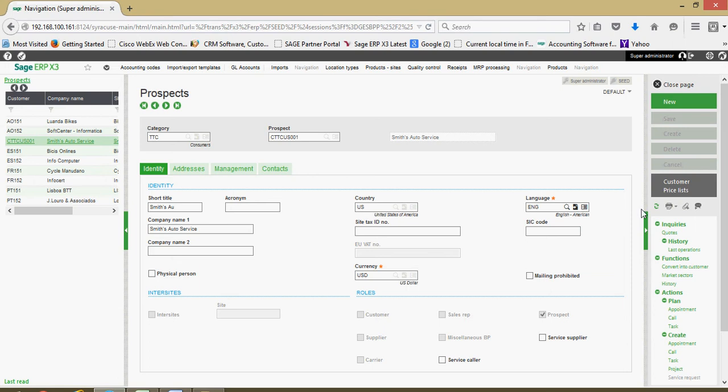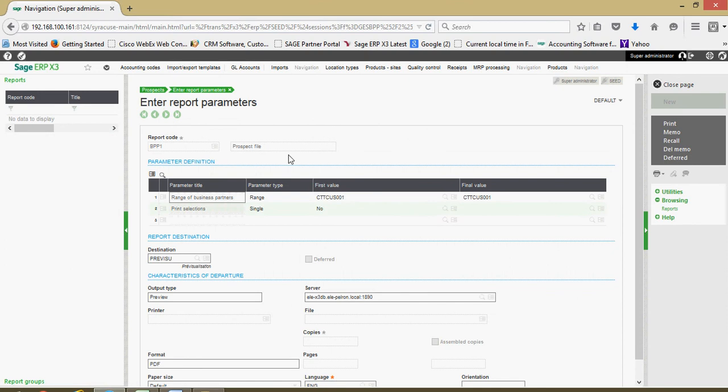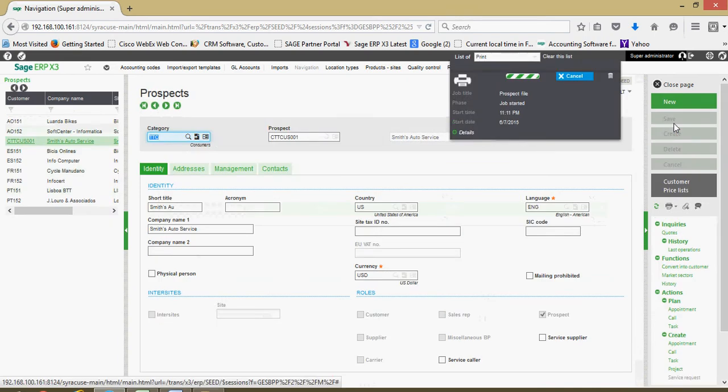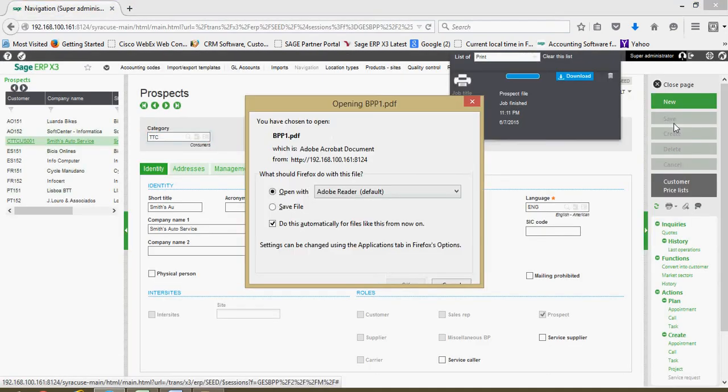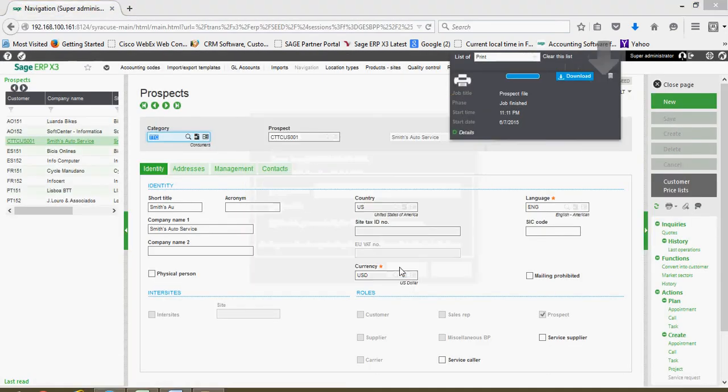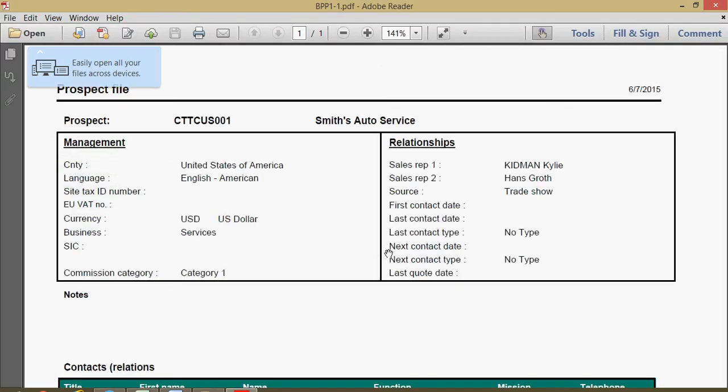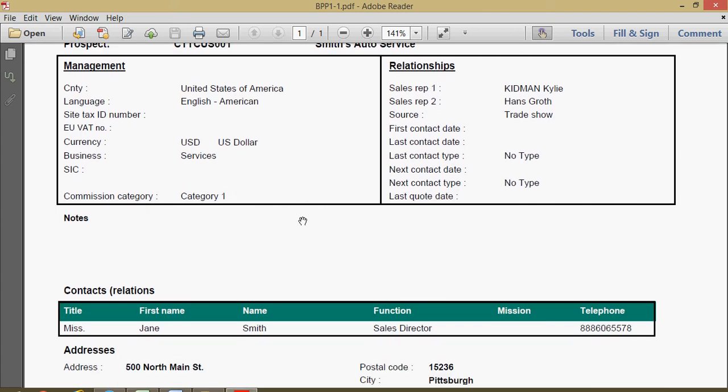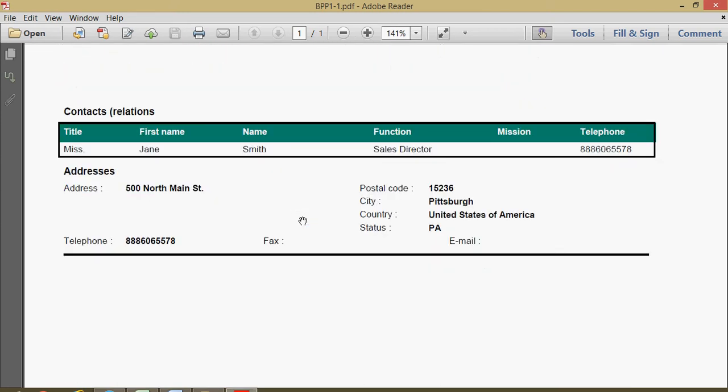There are a couple different reports that we have in here on the prospect that the user can print. One would be if I come over to my print icon, then come to this record. This is going to give me the prospect file. So I'm going to come over here to the right and do a print. Okay, I'm going to open it with my Adobe Reader. So here's an example of the prospect file with the prospect ID number, their name, all their address information, sales rep information, all contained herein.